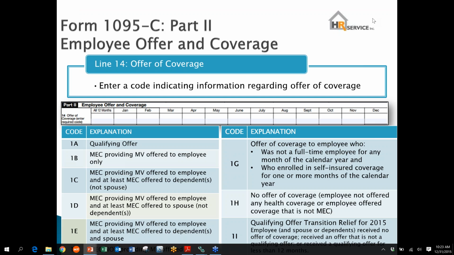Okay, enter 1A if you provided a qualifying offer, meaning you offered minimum essential coverage, minimum value, at affordable rates for the employee, their spouse, and dependents. I'm not going to read through each of the codes at this time, but please reference these, and you'll see them in the instructions as well. What you'll do is put in whichever code applies. So you've got each of the different codes here for 14. If the same code applies for all months, just put it in all 12. If the code changes for different months, or doesn't apply for each month, put in whichever code applies in the month-by-month sections.